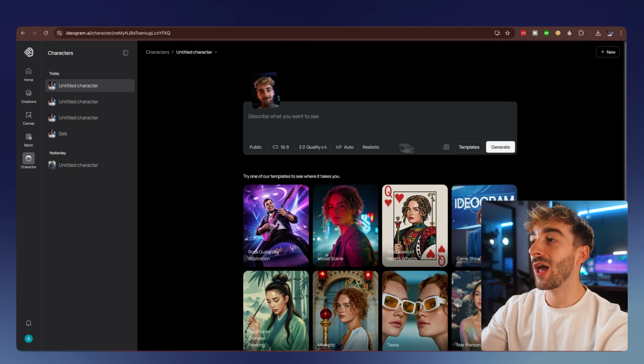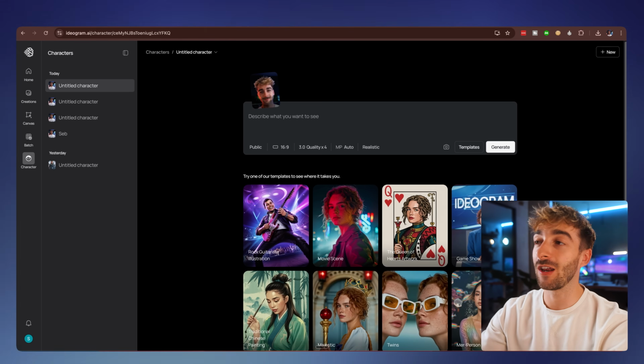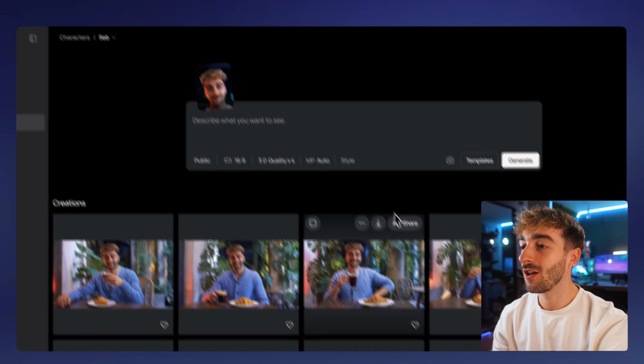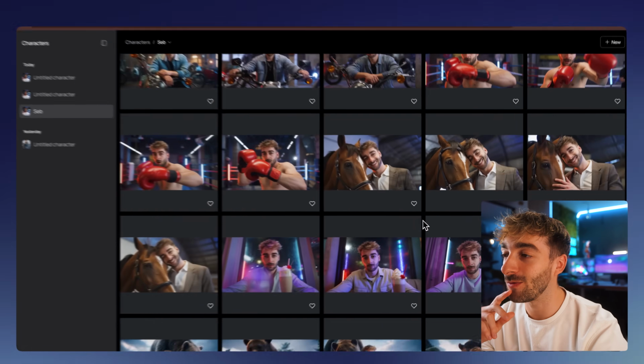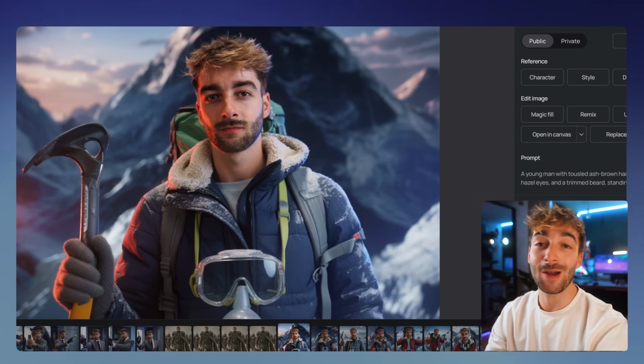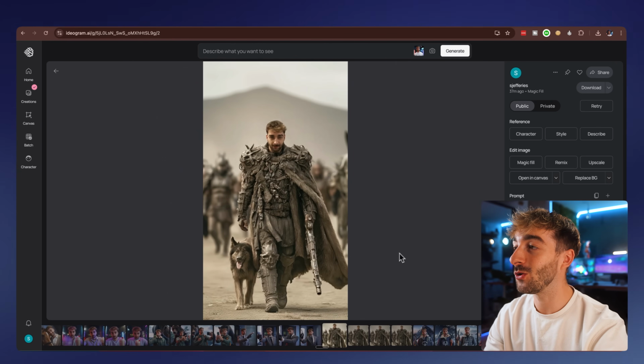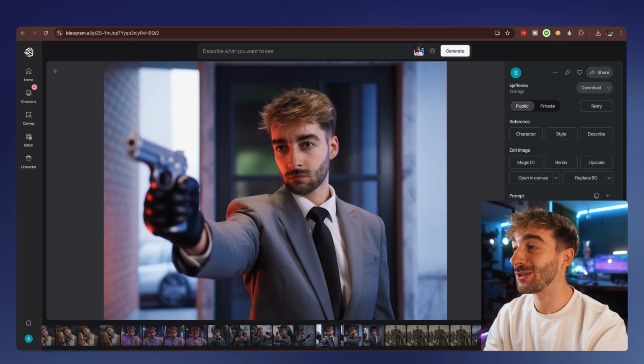Now, quickly, before we go ahead and generate some images, I want to show you some of the images that I've generated so you can get an idea of how this works. So here we can see we've got a bunch of different images which all look super cool. We've got this one that we might potentially use for a thumbnail, and as you can see by these results, they do look like me, which is absolutely crazy.